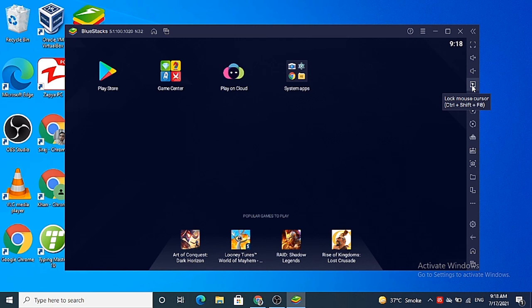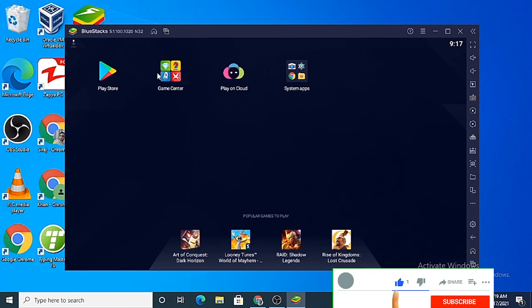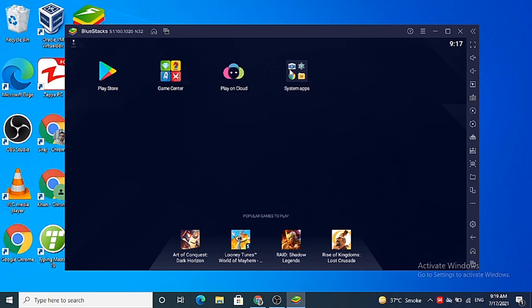You can also sign in to your Google Play Store account, and from this game center option you will be able to download all the games which are available on Bluestacks. And at last you have the system app. So this is how you can download and install Bluestacks 5 on your Windows 10 operating system.